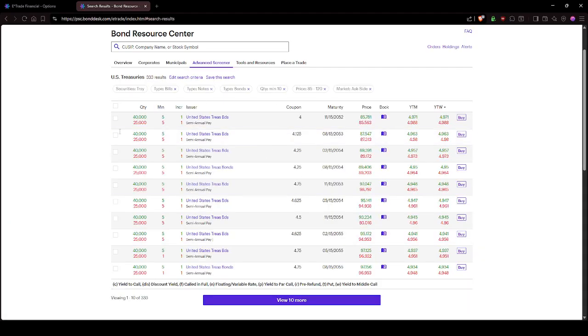After selecting the T-bill, enter the amount you wish to invest. Review the details and ensure everything is correct before you proceed. Once you confirm your order, you will receive a notification to let you know that your purchase was successful. You can track your T-bills through your Etrade account at any time.